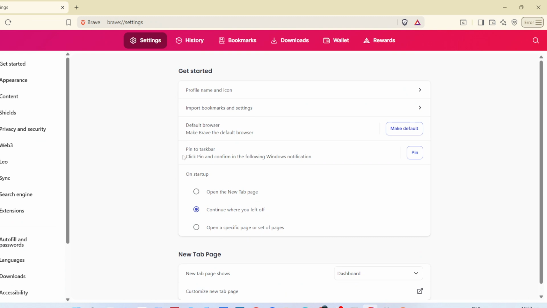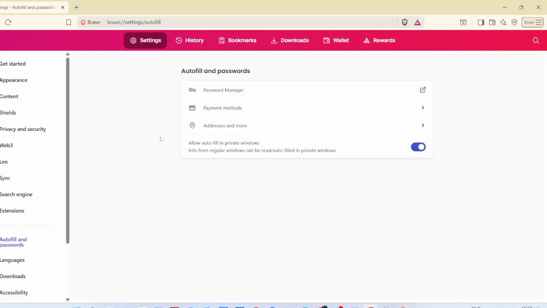Now that you're in the settings, turn your attention to the left sidebar of the screen. Here, you'll see a range of categories related to your browser settings. Click on the section named Autofill and Passwords. This is where you'll manage your passwords and autofill settings.